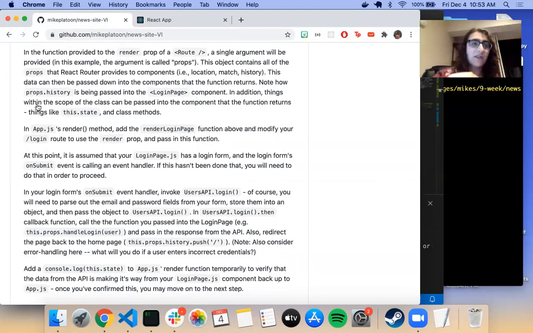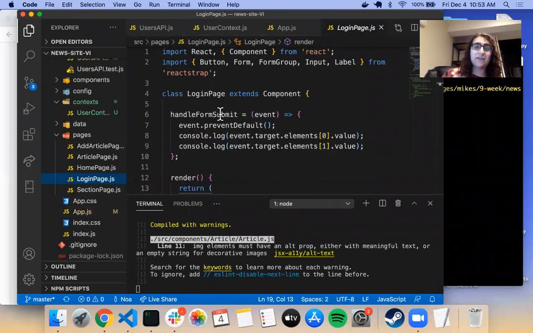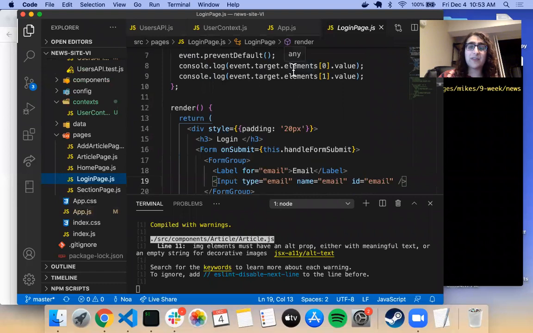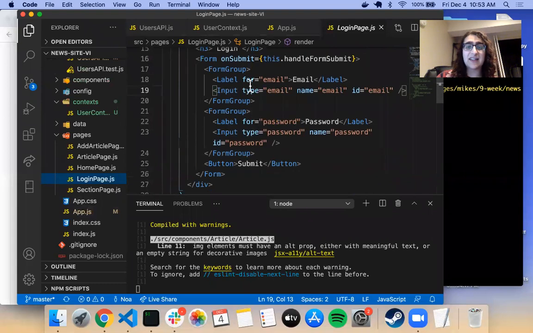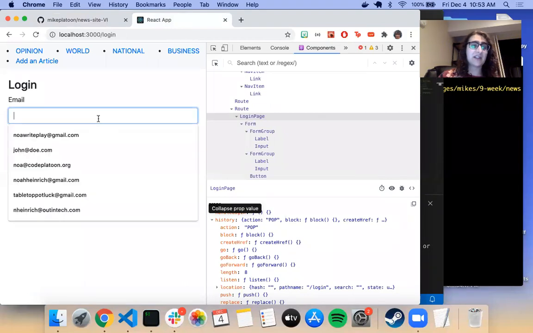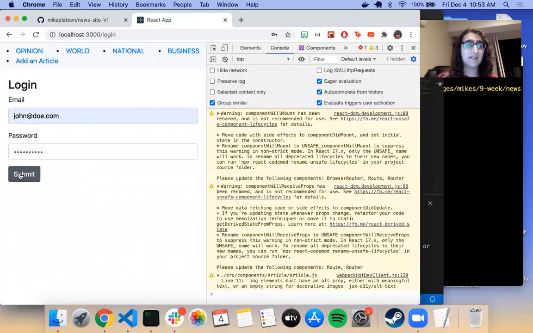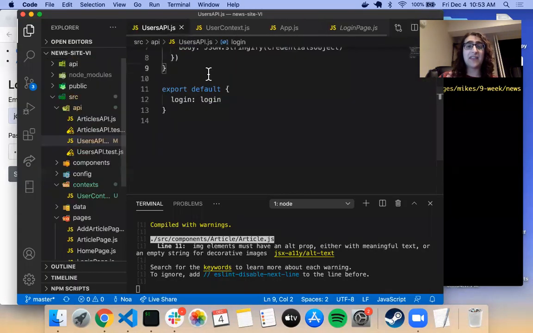All right, and if we look at the code for our login page, let's see what it looks like right now. We've got a handleFormSubmit, which has our event.preventDefault, and we console.log things from the form. We've got our form here that's nicely styled, with labels for email and password. So right now, if I just enter john@doe.com and open sesame, and look at the console, it should console.log that for us. Now we want to make it so we can actually utilize our login method.